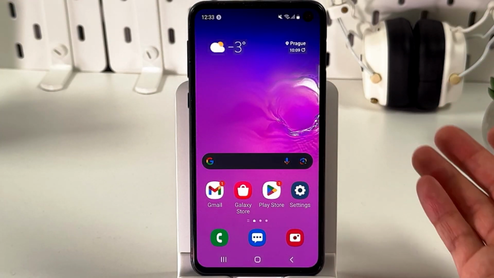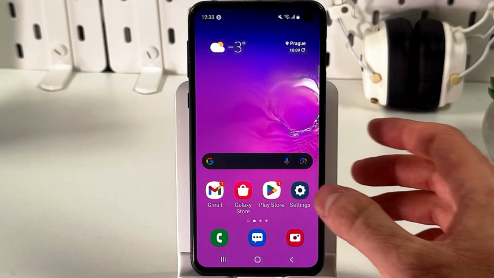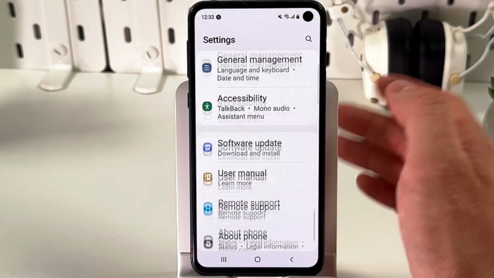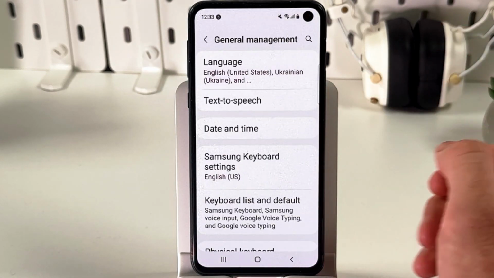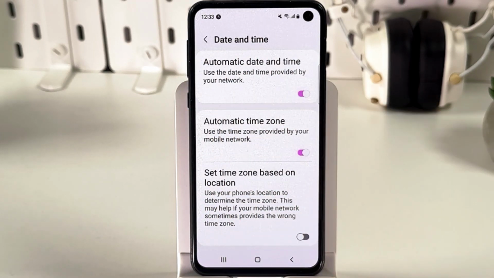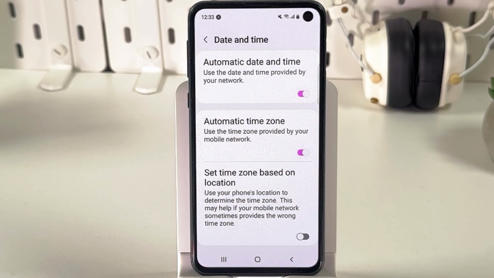The next thing what can help is to check on your date and time. So open up your settings, scroll down to your general management, here it is. Here choose your date and time option and make sure that your automatic date and time and automatic time zone options are enabled. Incorrect settings can affect network performance, especially after traveling between time zones.